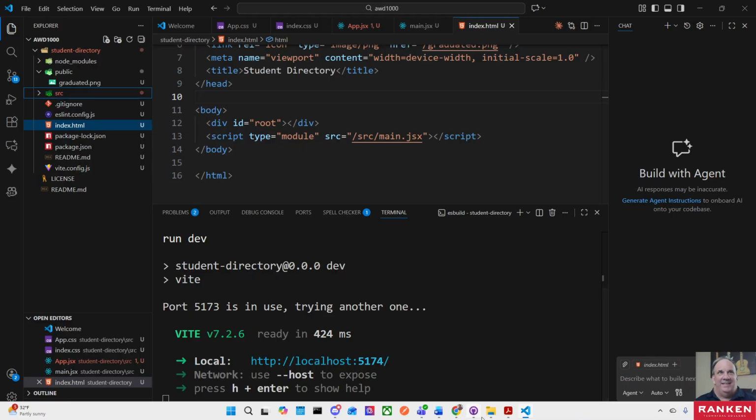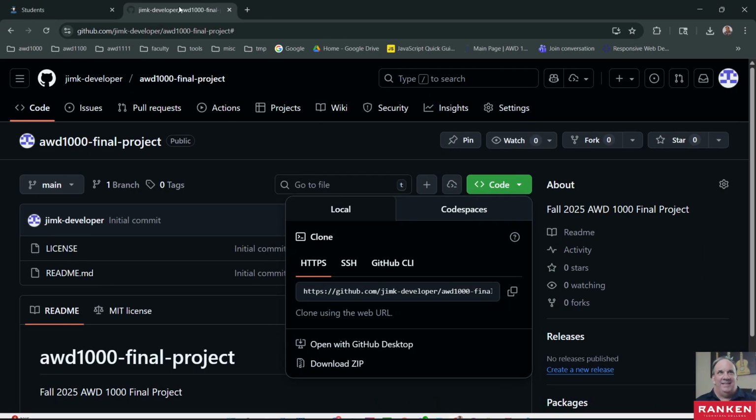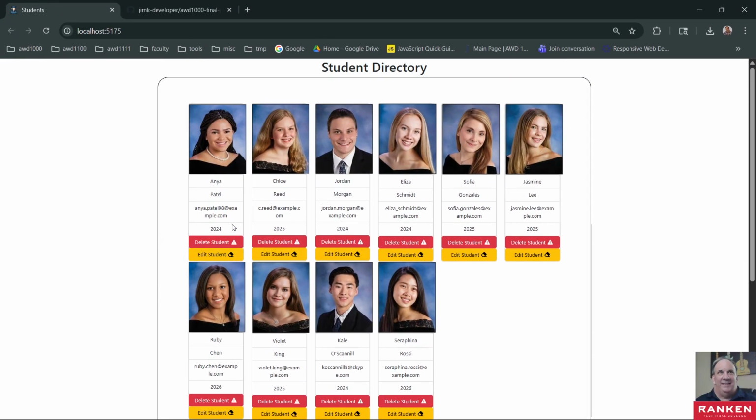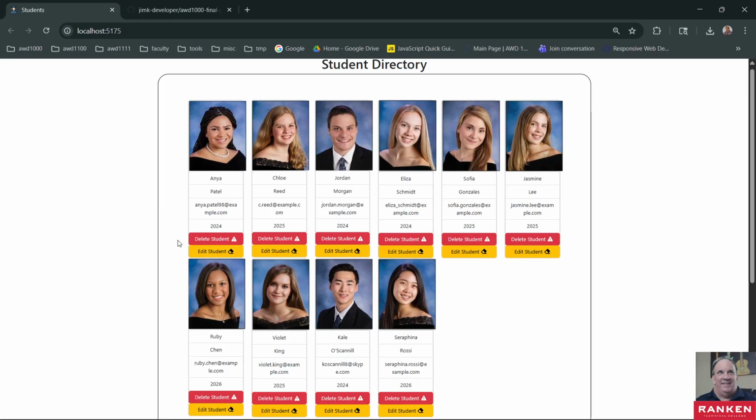Okay, so the next thing we want to do for this app is, let's talk about this a little bit. So this student app, we're going to have a couple of components, okay? One component will be a student component, okay? And that student component will be one individual student, okay? So this is a group of individual students, right? But we'll create a student component that reflects just one student, okay?